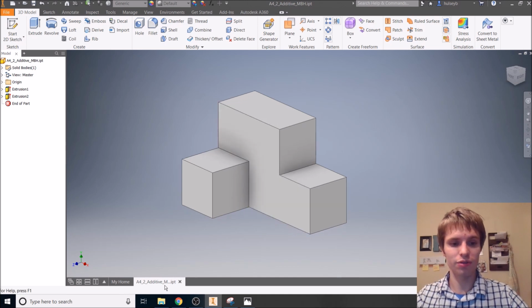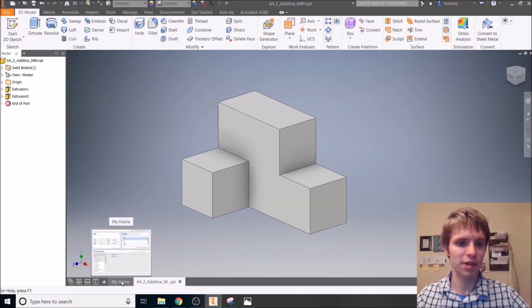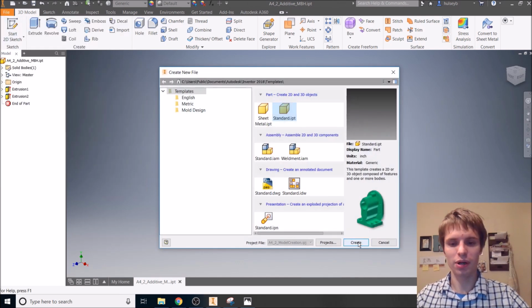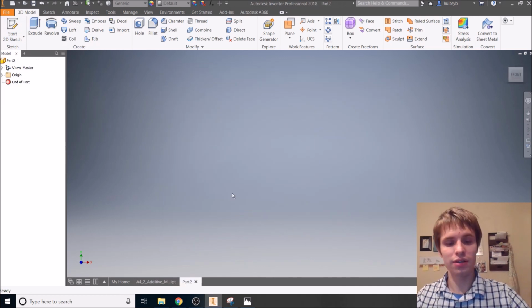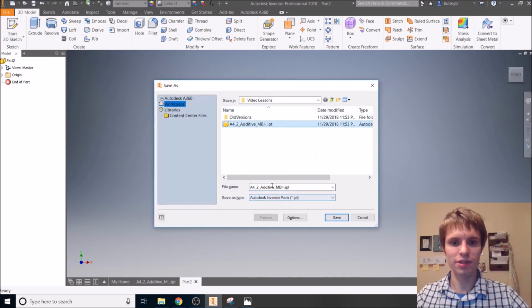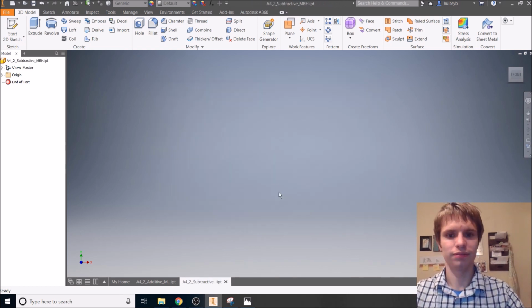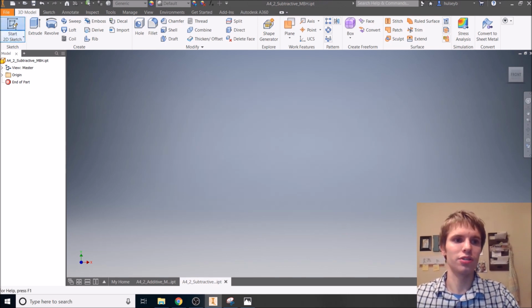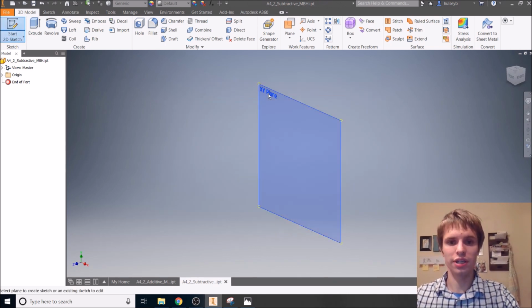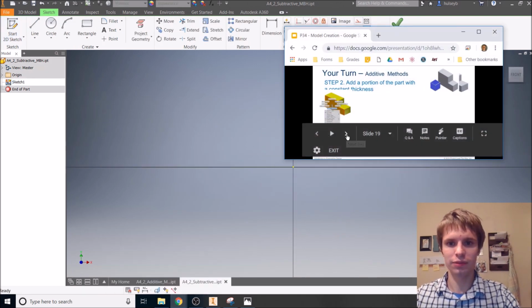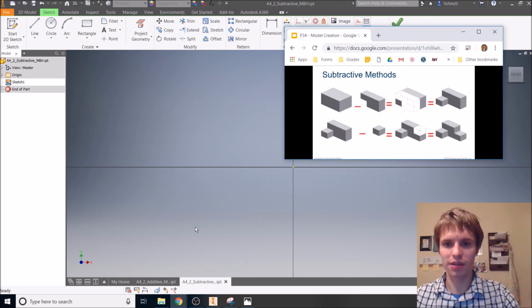Now I want to demonstrate how to do it with the subtractive method. So I can just create a new standard IPT part, create, and once again, save as soon as you can. I want to name it the same thing except change additive to subtractive. Okay, so once again, start with a 2D sketch, start in the XY plane. This time, we're not doing the additive method. We are doing the subtractive method. So we can start with this big box and subtract away the pieces.